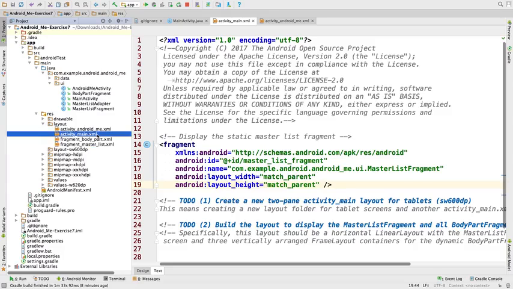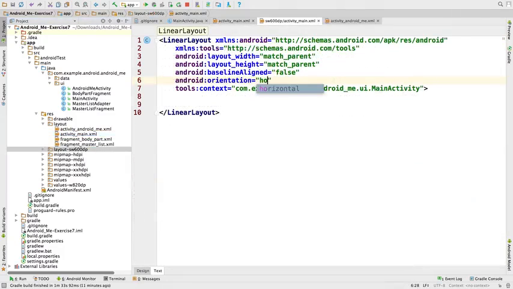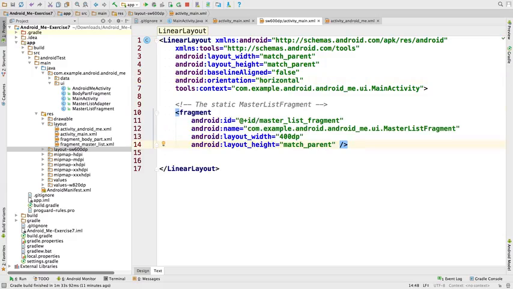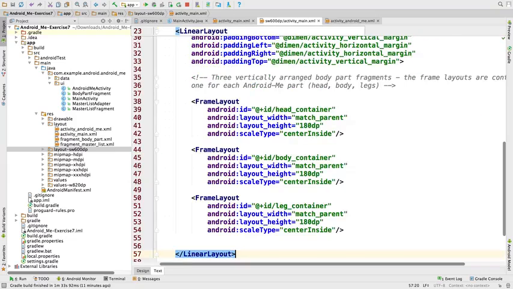Then, in this folder, we'll create an activity main XML file. This will override the default activity main file. And in here, we'll define our two panes as a horizontal linear layout. We'll start with the master list on the left side. Then I'll include a small divider line and our body part fragments on the right side.